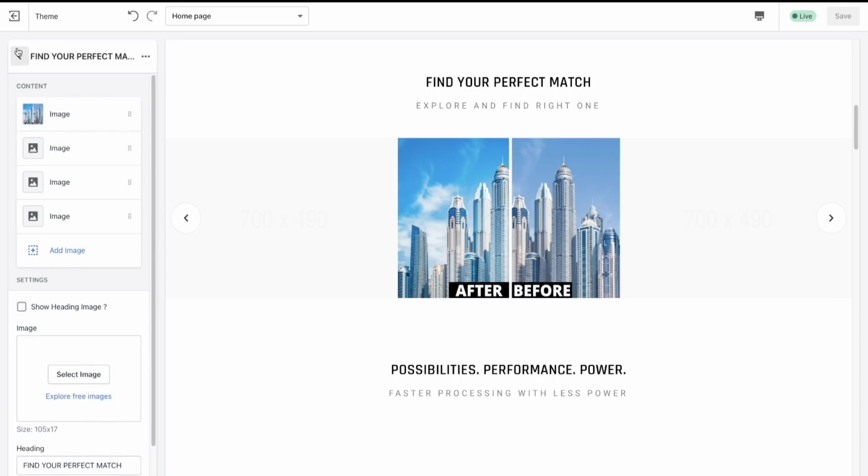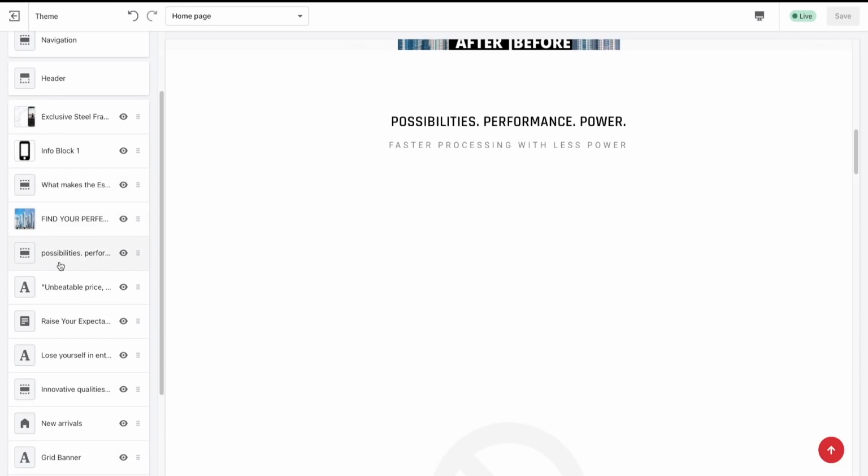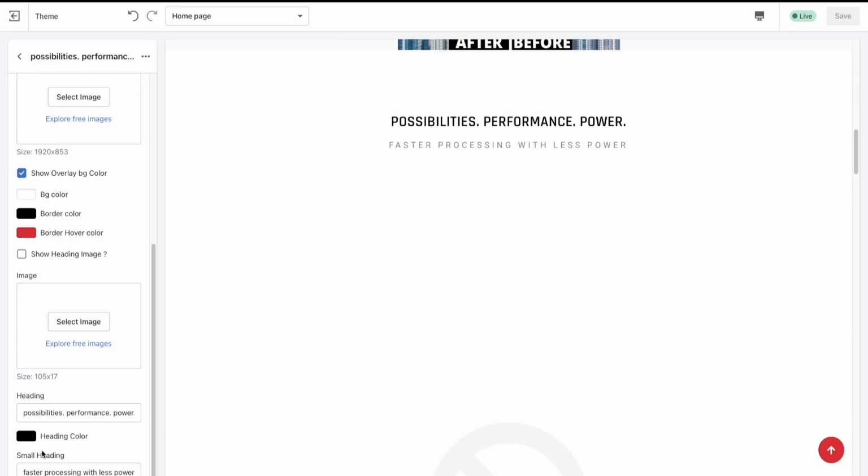Now, once you've done that, guys, you want to go back down to the next section. So guys, the next section is possibilities and performance. You want to click it. And the first thing that you want to do is you want to scroll all the way down to where it says heading and small heading.